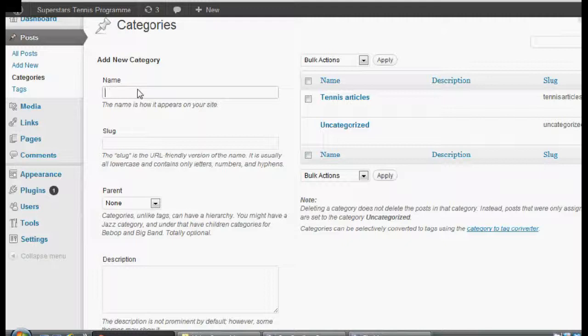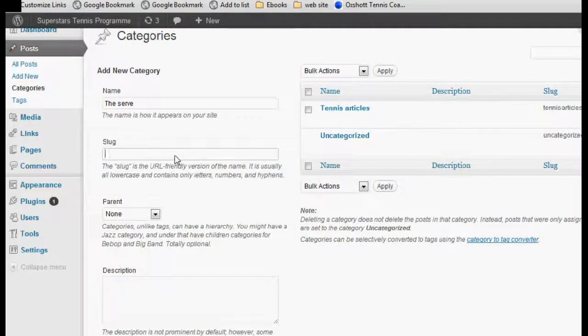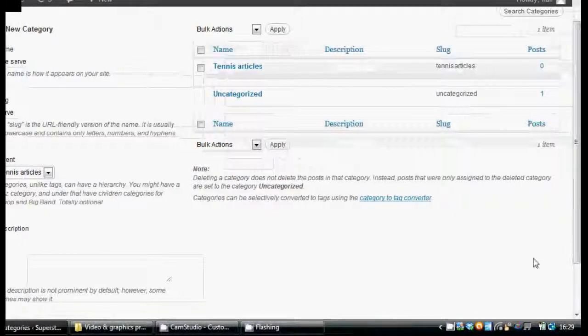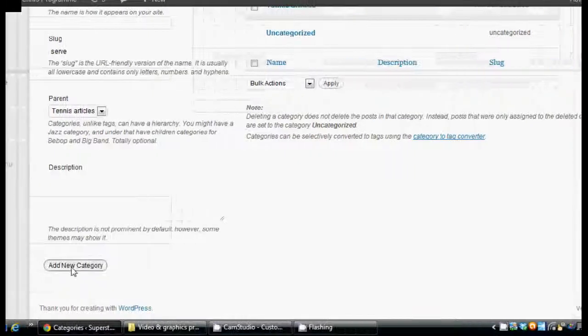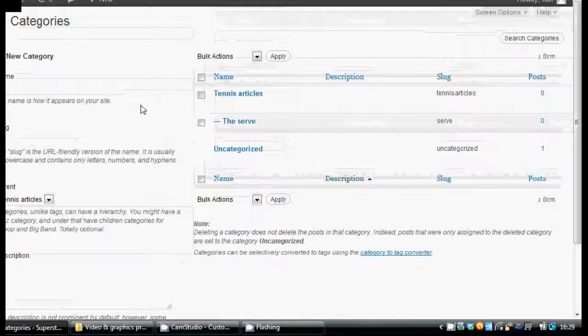We're going to add one more category. Let's just put the serve, and I don't think I would have my categories this way, but you can just see the reason that I'm doing this. Slug, we'll call it just serve, I think, and I'm going to give it a parent. I'm going to say the parent of this category is tennis articles, and again you will see in a minute why I've done things this way. You'll see the uses of this. Right, now we have some categories.